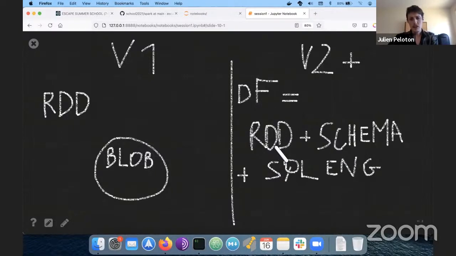So you still have the RDD, which is still there under the hood, actually. We will see later that from the data frame, you can access the data in the RDD. But then you have a schema specifying, well, I have a column of floats, a column of ints, a column of strings, a column of whatever.